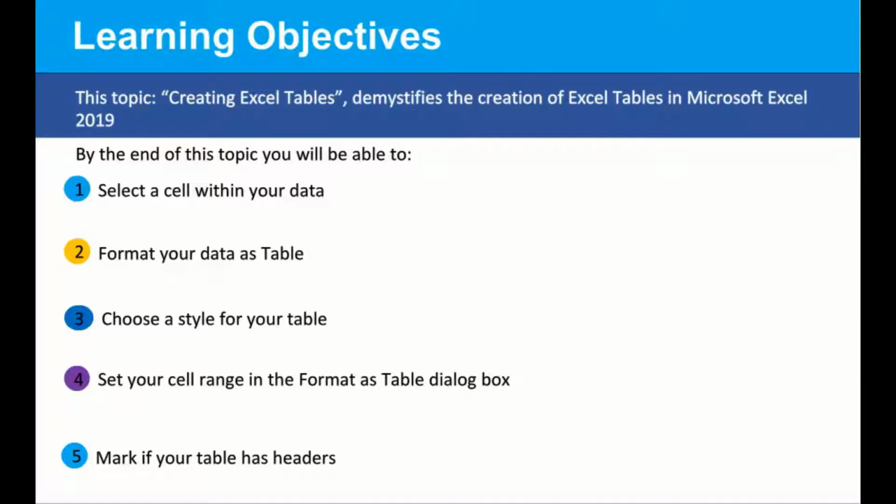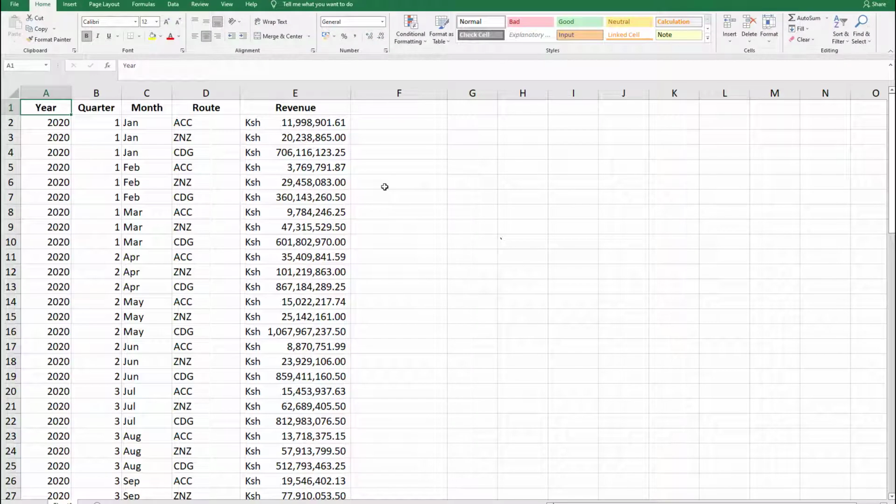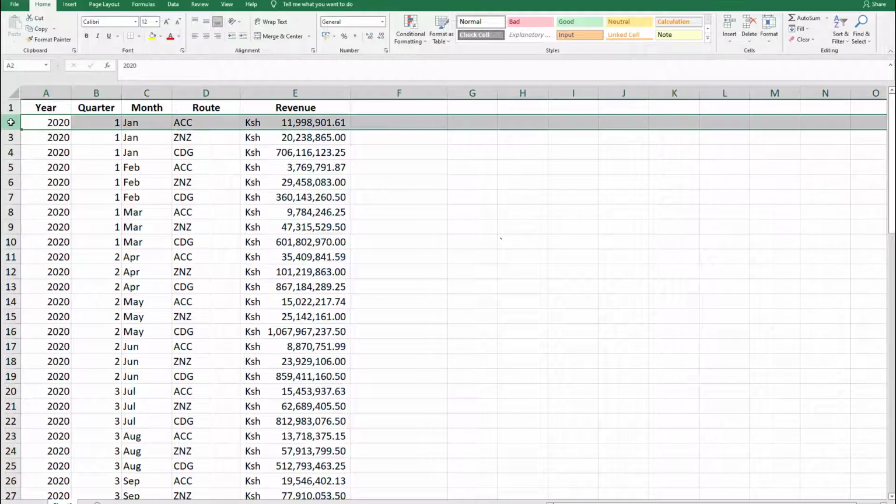Next, let us create the table. In this workbook, I have a data list. And it has several important properties, all of which you need for an Excel table. The first thing to know is that each row contains a discrete set of information about a particular entity that is summarized by the list. So for example, if you look at row number 2, you'll see that it summarizes revenue data for an airline route named Accra, abbreviated as ACC, in the month of January for the year 2020. That happens to be quarter number 1. In other words, the first 3 months of the year, and revenue was Kenya shillings 11.9 million.